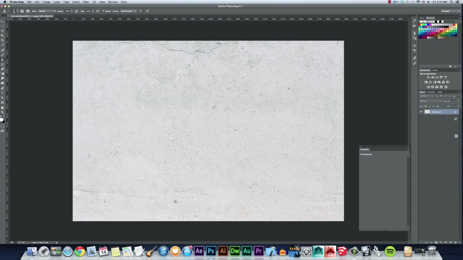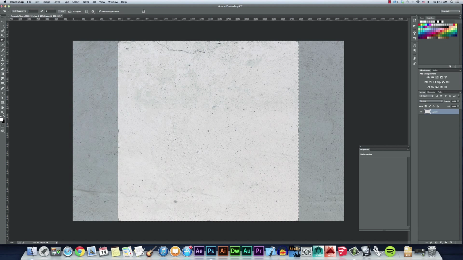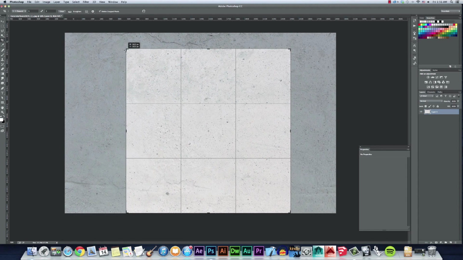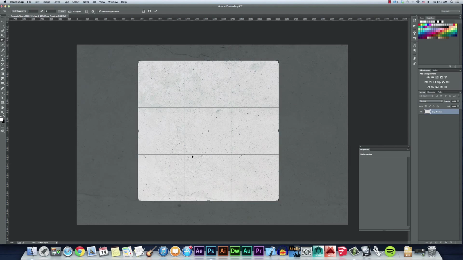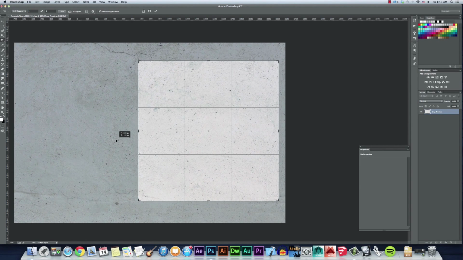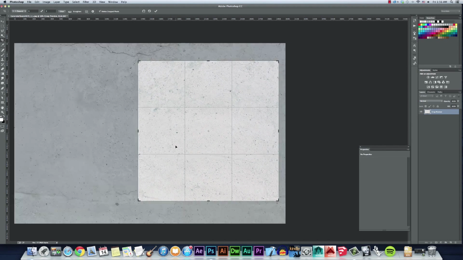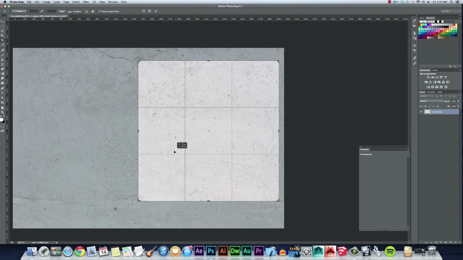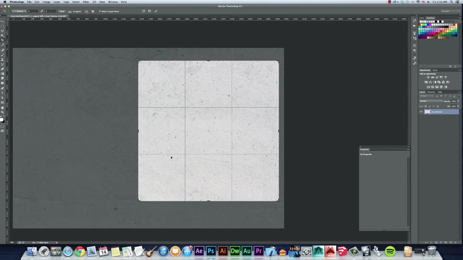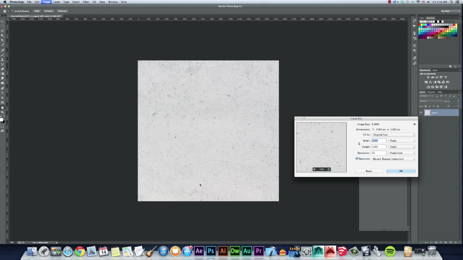So what I like to do is crop the image on a square, and we also want to make sure that we don't include any obvious details, like for example the cracks, which would be really easy to identify on the floor as a texture that has been repeating. So this is actually a pretty good spot to choose, so we're gonna crop it, and I'm also gonna resize it to a round number, like 1600 pixels.